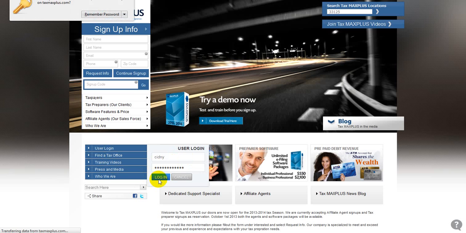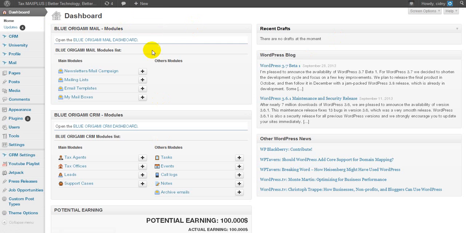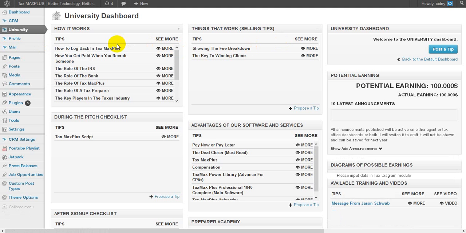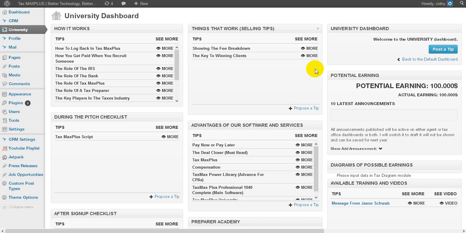This is where you get all your informative information so you can study and understand the industry better. So you click on the university page, and these are different tips that you should study, get familiar with, so that when you're talking to a tax office over the phone, or if you're meeting them one-on-one, you understand the industry and what questions might arise.